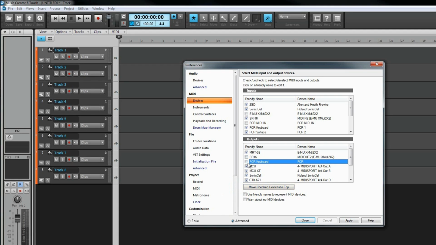Check the one you want top of the list and click this button. Then check the one you want second and click again. Repeat this process as necessary. Warn about no MIDI devices does just as it says and will warn you at startup if there are no MIDI devices present on your system.